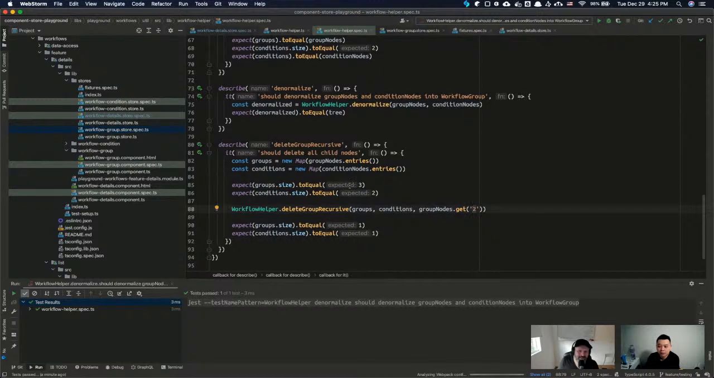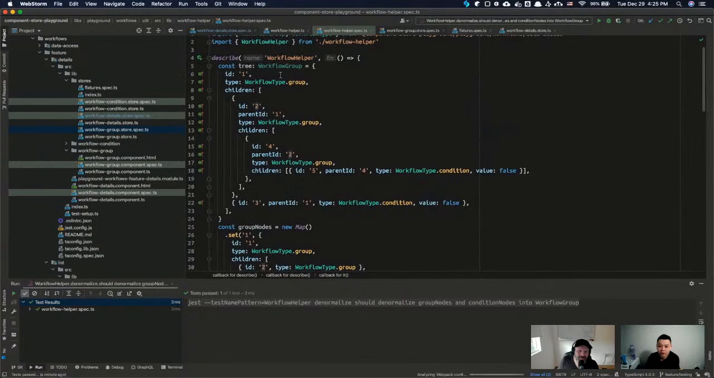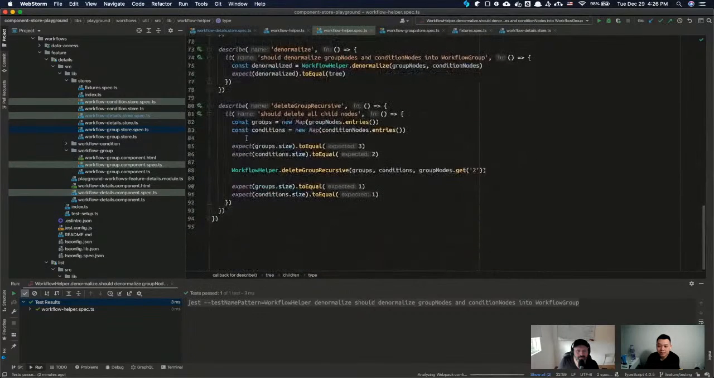So let's look at what the 2 means. If you look at my tree, I have 3 groups here and 2 conditions, and that is what I assert before I remove. Then I want to remove this group, and this group has one child that is a group, and this child group has a grandchild, which is a condition. So after I remove this, I should be removing 2 groups and 1 condition, which leaves me with 1 group and 1 condition left. This is what this test does right here. Very cool, you go from 3, 2 to 1, 1.